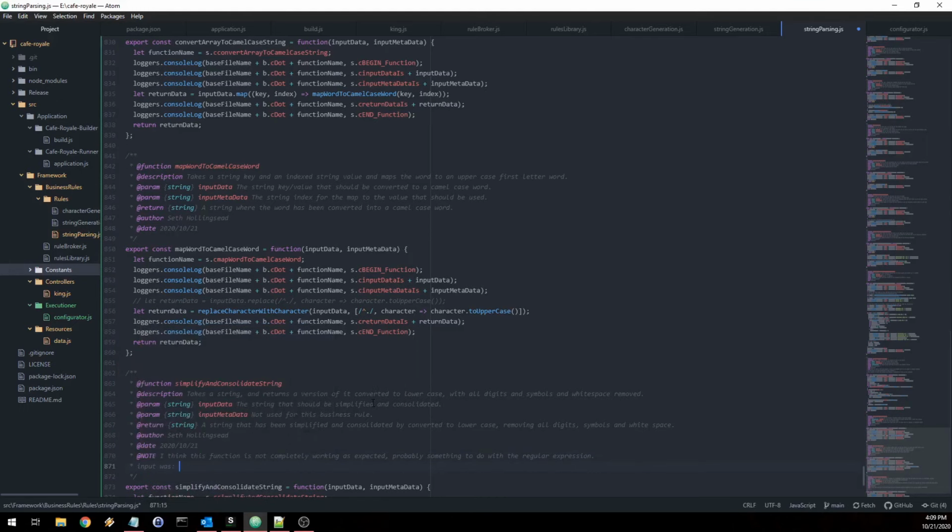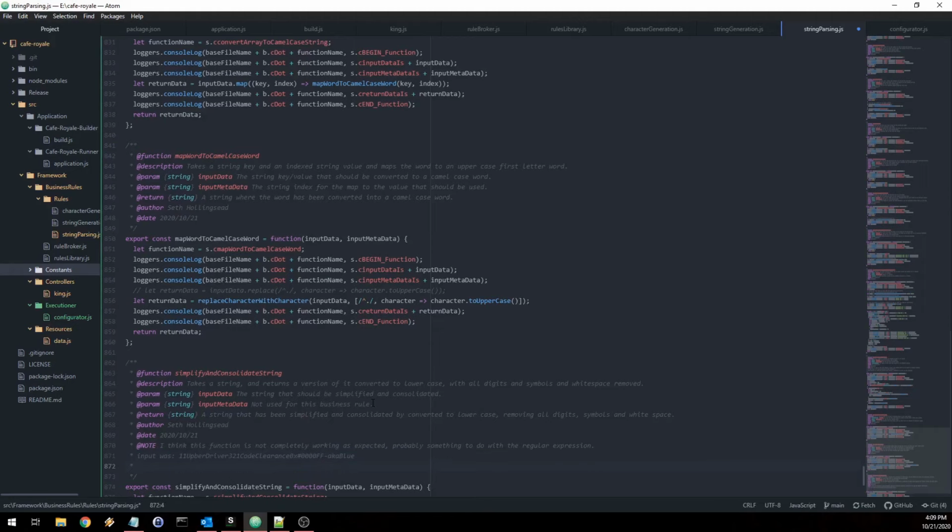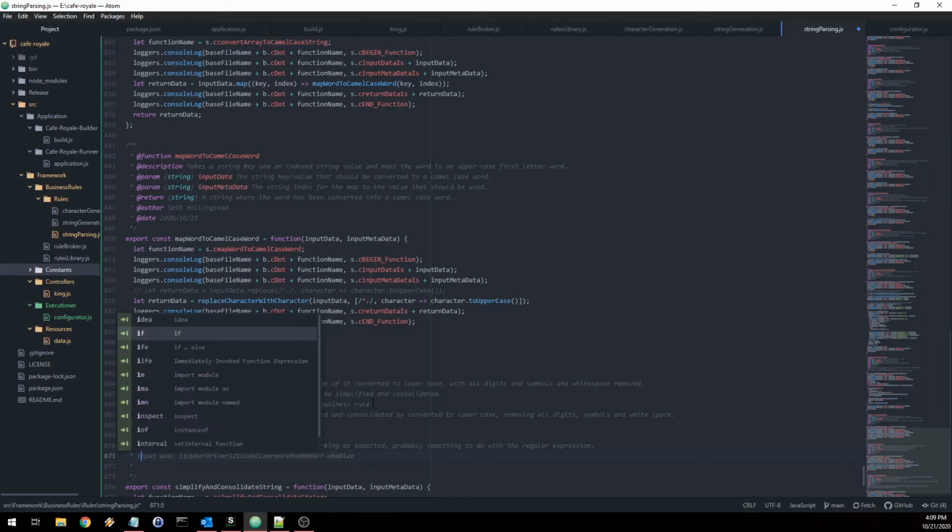Input was 11 Uber or upber driver 321 code clearance 0x hashtag 0000FF aka blue. It's a reference to Star Wars. Code clearance blue, for those of you who are familiar with Return of the Jedi.